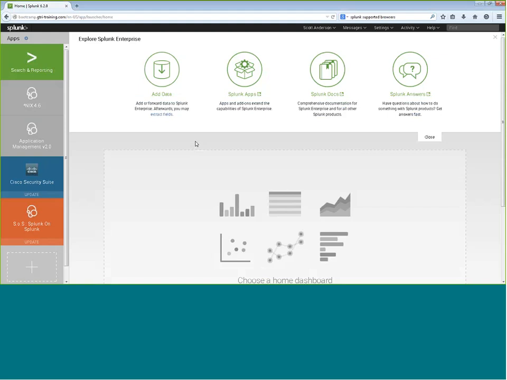So once you get your credentials, you should be able to log in just like this. This is the new splash screen, the landing page for Splunk 6.2. If you're not used to looking at that, that's the new way that you log in and the new screen you get to.